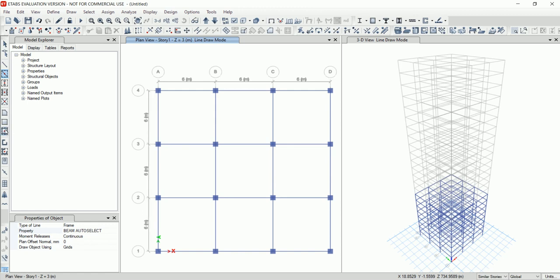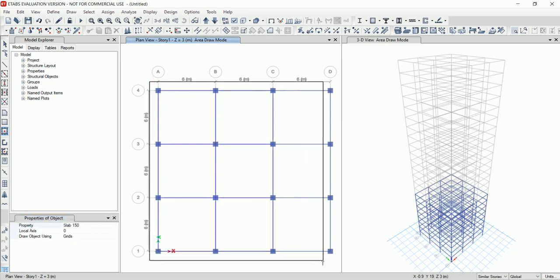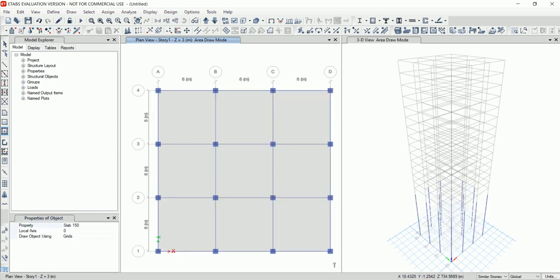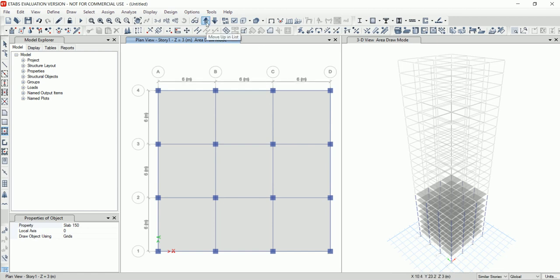Now go to Quick Draw Floor option, click on Property and select Slab 150. Now go to stories between 9 to 14.